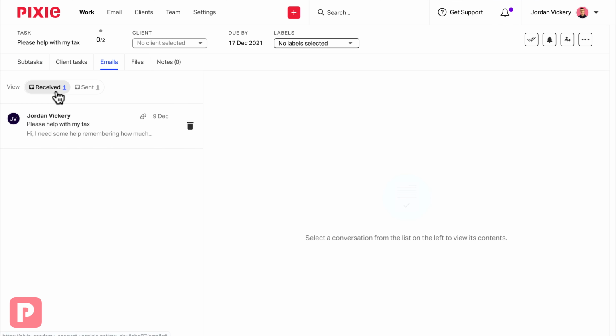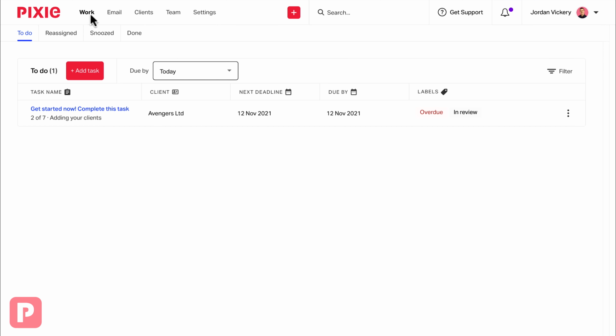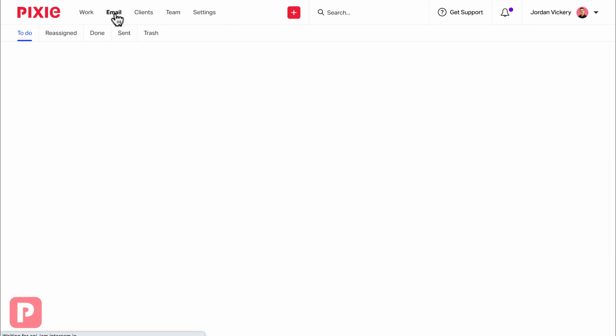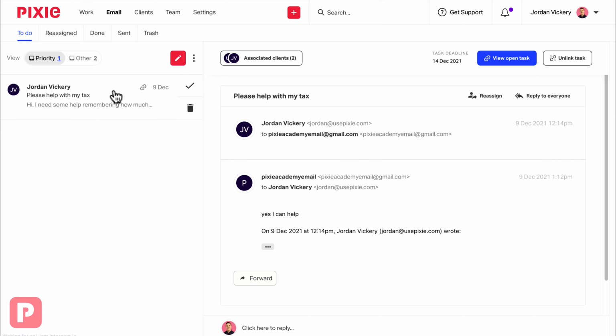What this means is that the email is visible to you and anybody else in the team that comes into this task. If I now go to my to-do list, you can see the task on my to-do list here named "Please help with my tax," which is the subject line of the email that the client sent to me just now. As well as turning emails into tasks, you also have the ability to link emails to existing tasks.